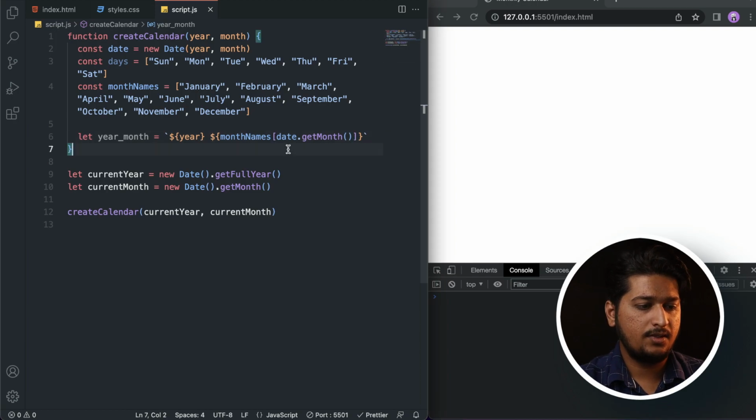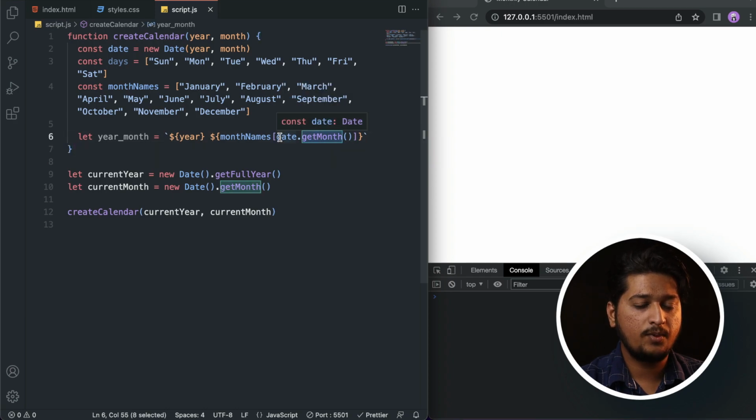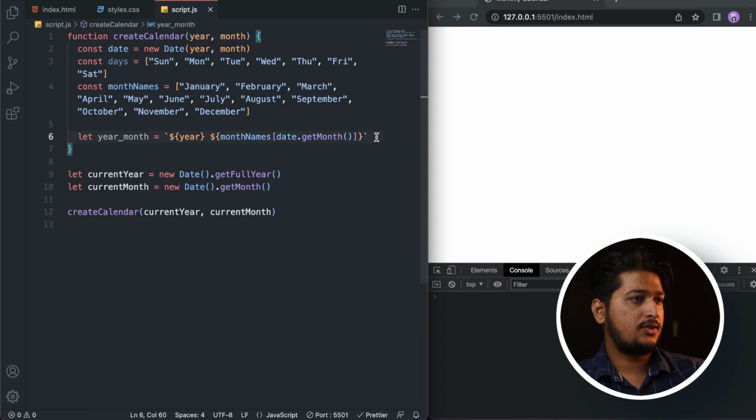So what this does is, date.getMonth gets the current index of the month. It obviously starts from 0. And we are passing that index to our month names, so it's going to pick whatever month we have at that index, and it's going to show. Let's actually see it. We can't actually see it, so we need to display it.